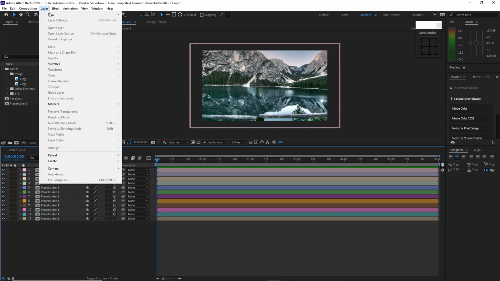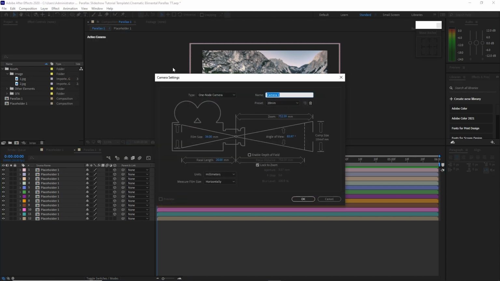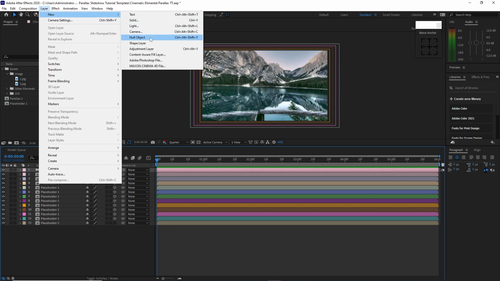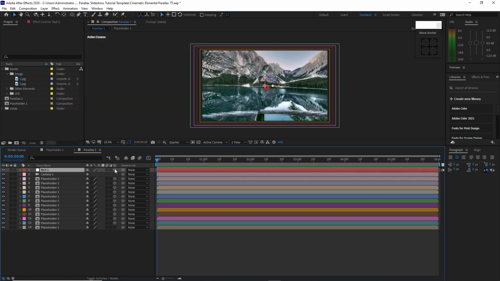Now go to layer, create a new camera. I'm using 20mm one node camera preset. Click OK. Go to layer again, create a null object. And I want this null object a 3D layer, parent the camera on the null object.